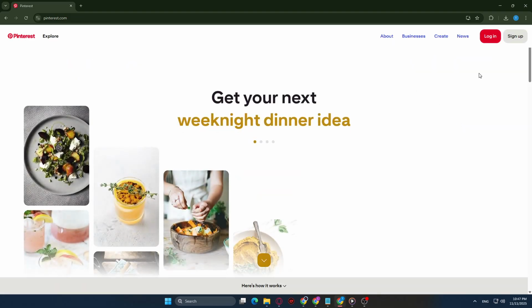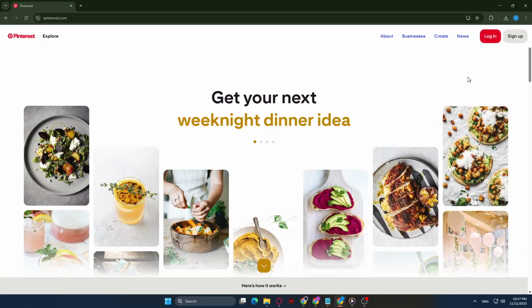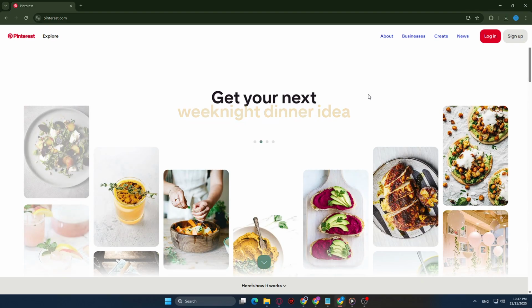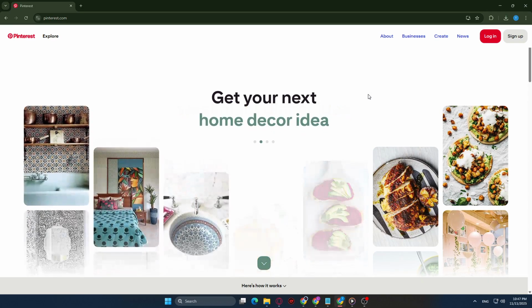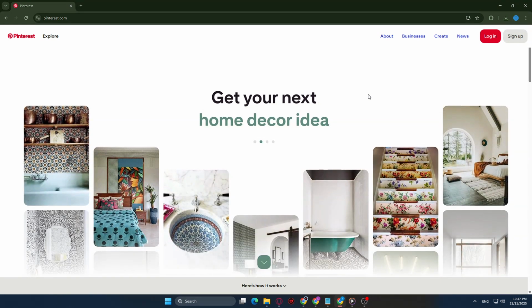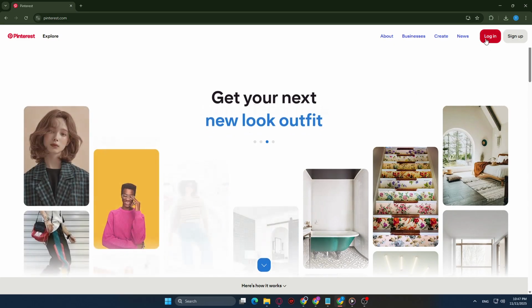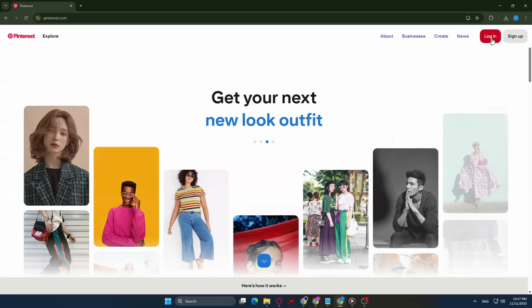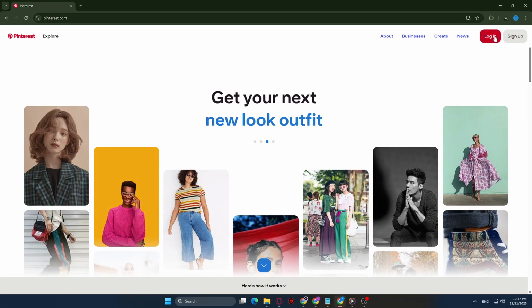First, you'll want to open up your preferred web browser. It could be Chrome, Firefox, Safari, or any other browser you like using. Head over to the Pinterest website. You can simply type Pinterest into your search bar or enter the URL directly if you have it on hand. This will bring you to the home page, and from there you should be looking for the login button, typically found in the upper right corner of the page. Clicking on this will direct you to the login page.